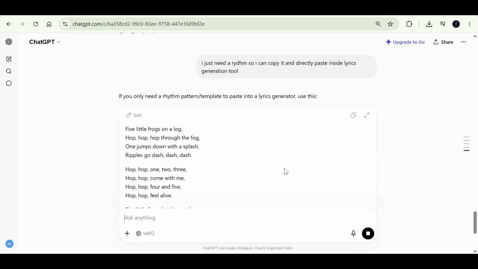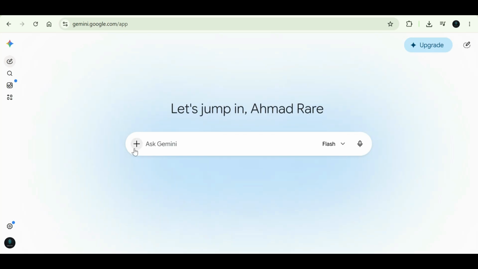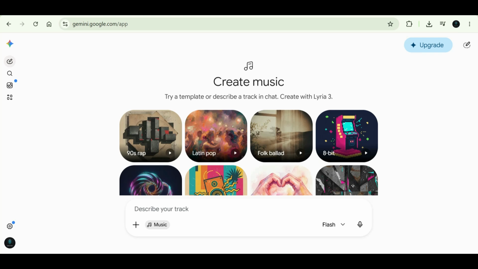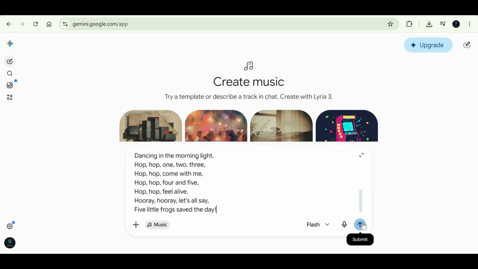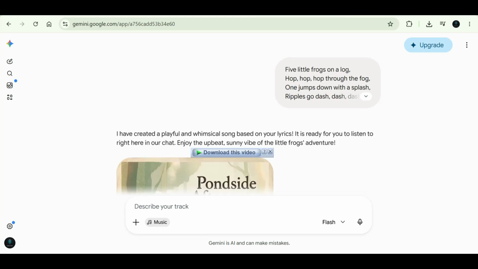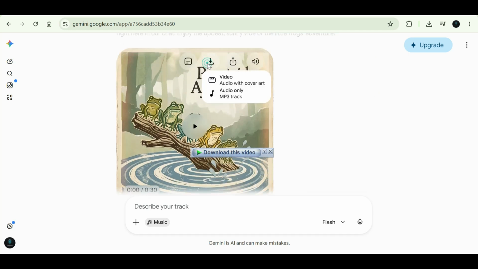Once the lyrics are ready, copy them and go to Google Gemini, select the Create Music option and paste the lyrics here. It will convert the lyrics into a catchy children's song with vocals and rhythm. Save the music file.